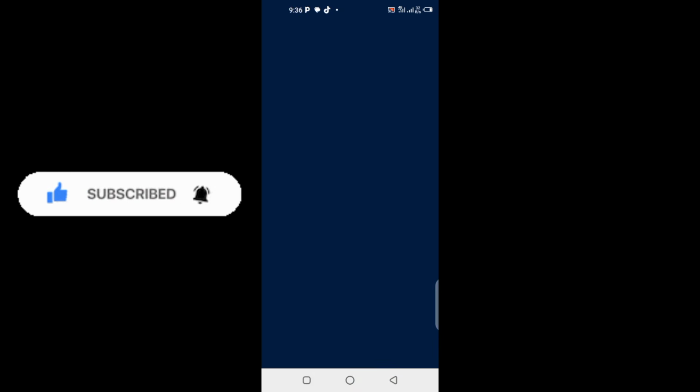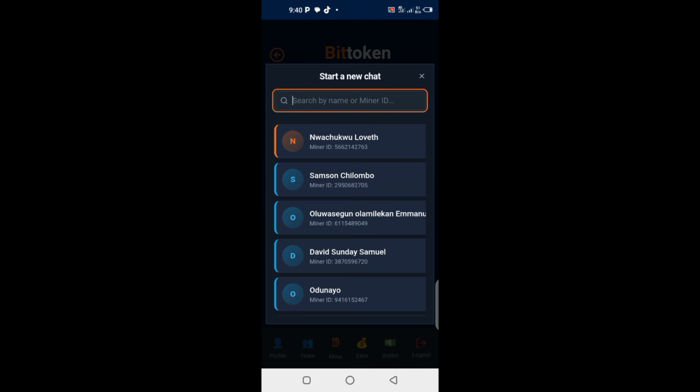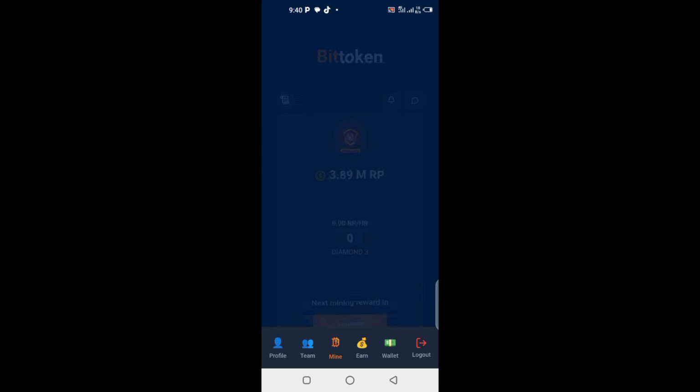So that is why this Kabakco website works. And when you come to Bittoken, you can also chat on Bittoken. Yes, you can also chat. When you come to Bittoken, this chat bar or chat icon, when you click on it, this is where you are going to paste your friend's ID so that you can chat them up here. Okay, as you can see what I did, when you come to Bittoken, just click on mine.